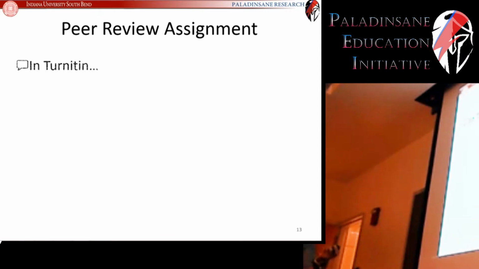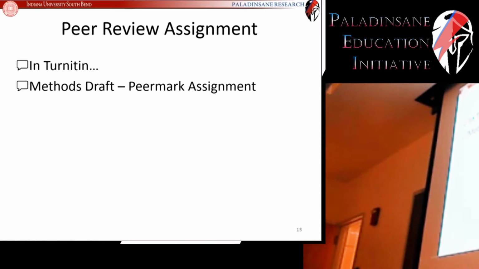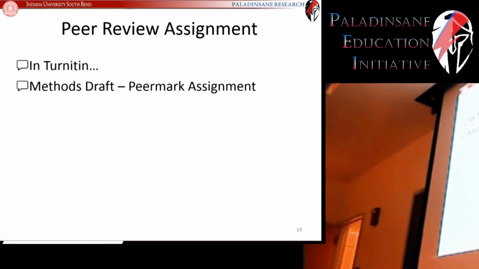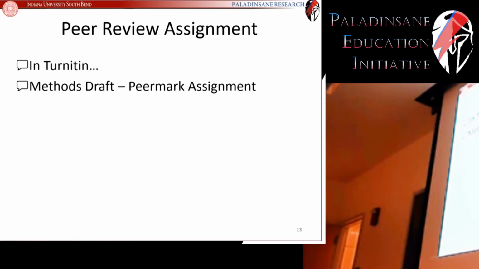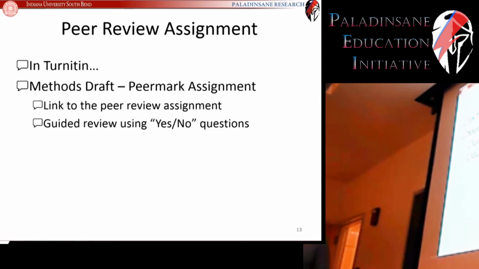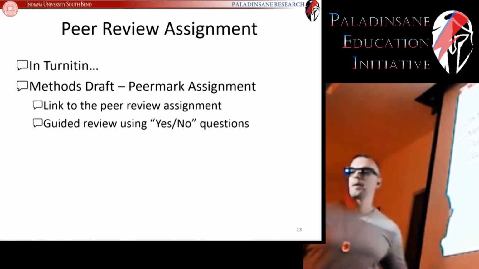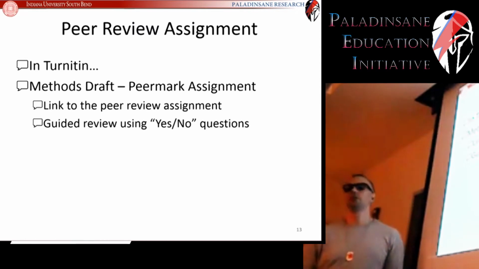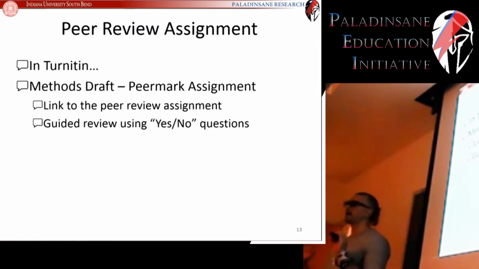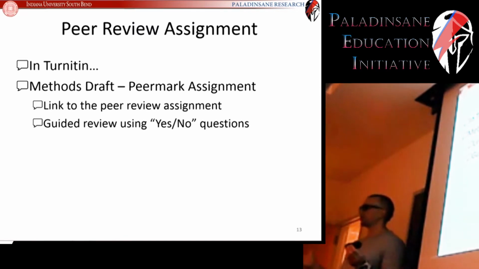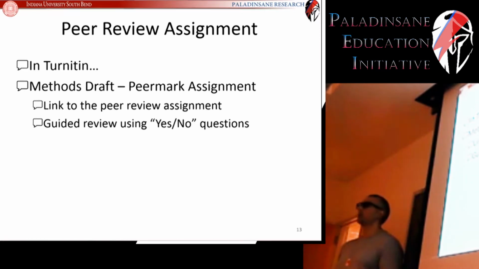Now, if you haven't taken a look at the peer review assignment yet, in Turnitin, this is the link that you click on, the methods draft peer mark assignment, and that'll link you to the peer review assignment. And because this is your first research paper, and probably your first peer review assignment, it's highly guided, highly structured. Usually peer reviews are open-ended.